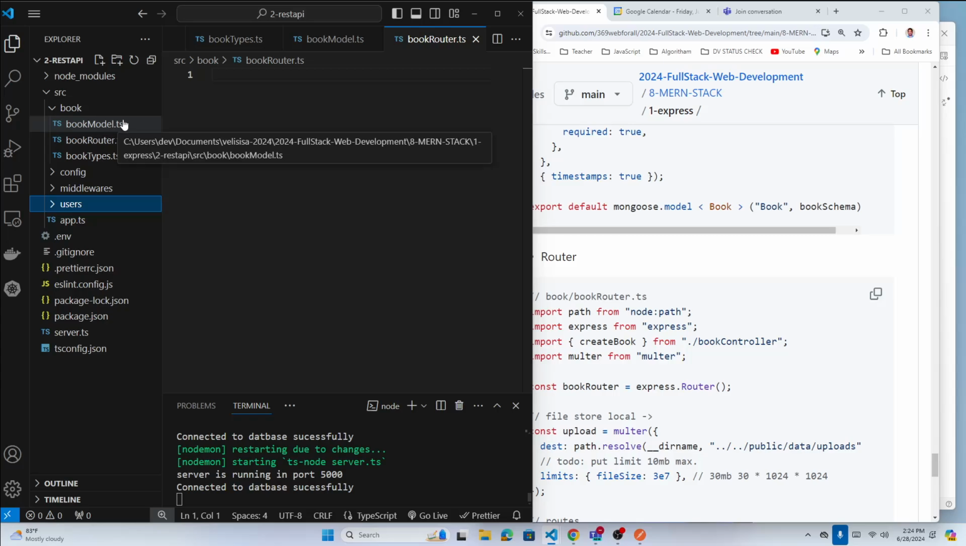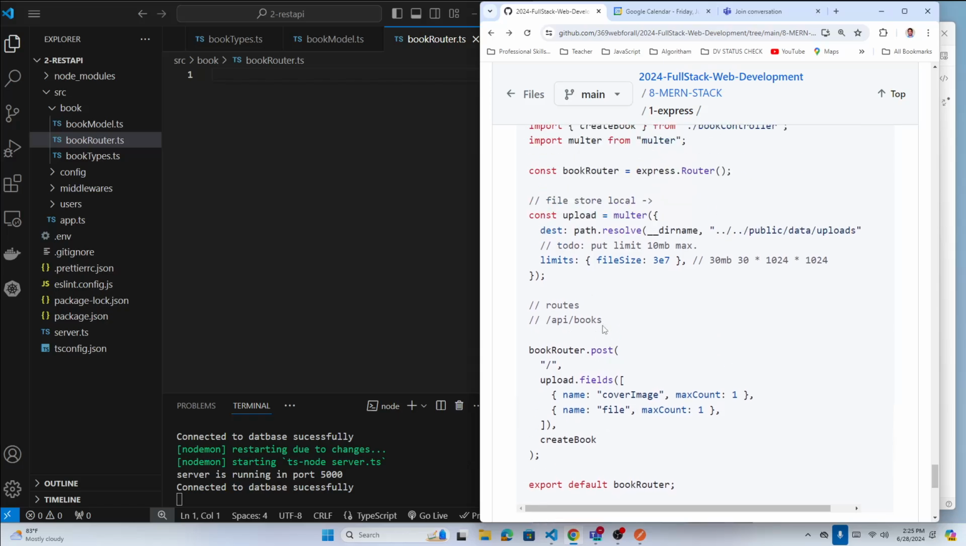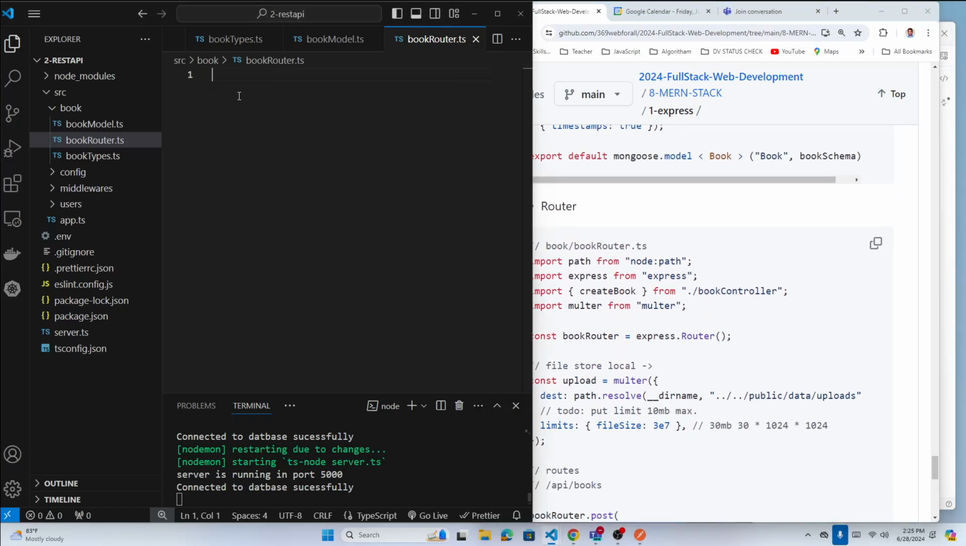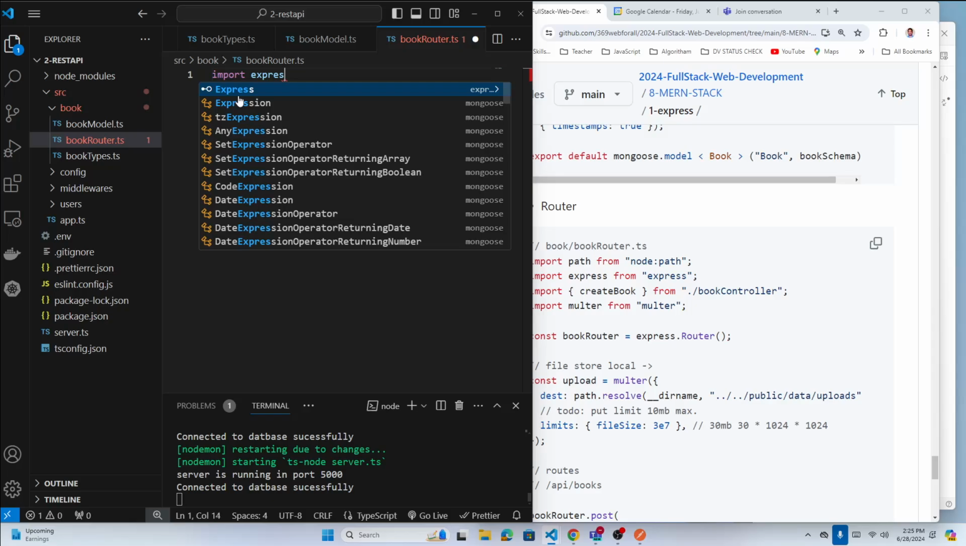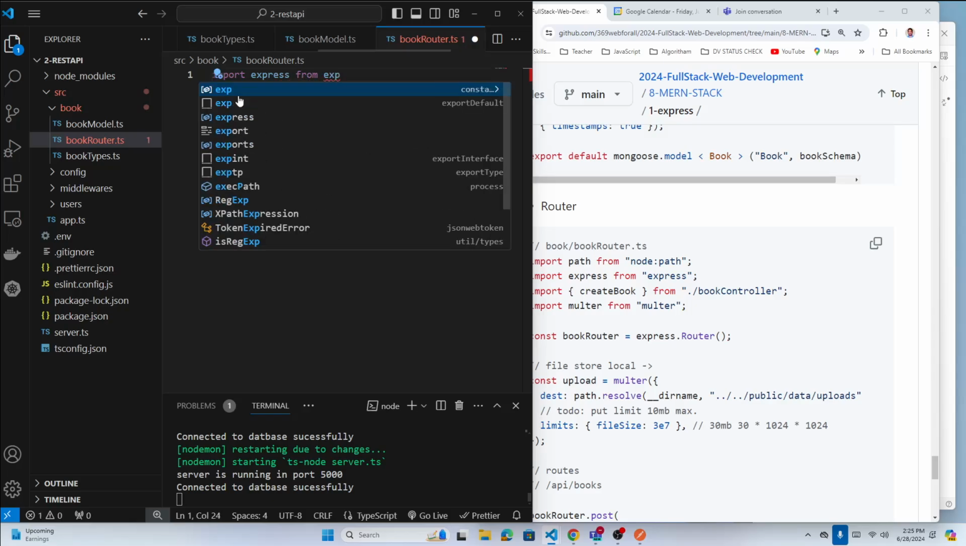For every different entity, you're going to create a folder and then add all of that. So in this one, we're going to do the complete CRUD operations: create, read, update, delete. Book router. So let's look at the router. You just import. Let's import that, right? Import Express first, Express from Express, okay?